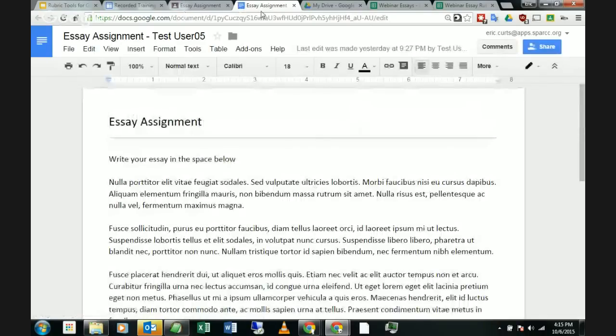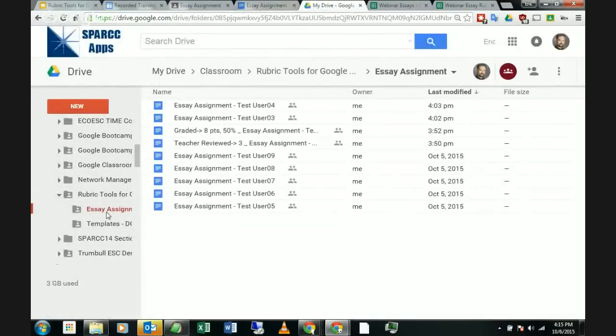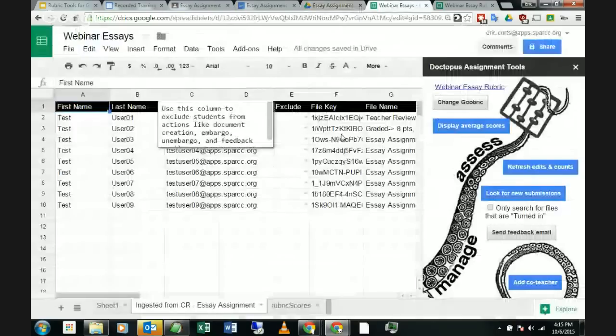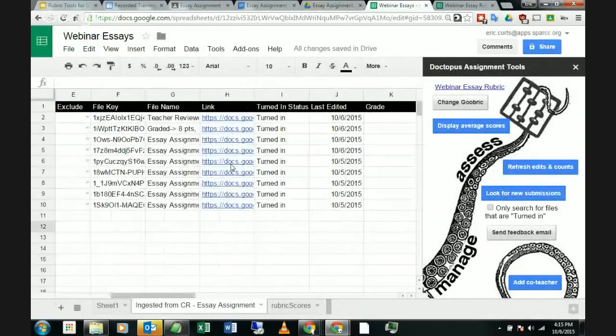So either open it from Classroom or go into Google Drive and open it out of Google Drive. That's fine. Or if you want, inside of the Doctopus spreadsheet, if you scroll over, they've actually put a link in for each of them here too. You could just click the link right here inside of your spreadsheet and that'll open the document.